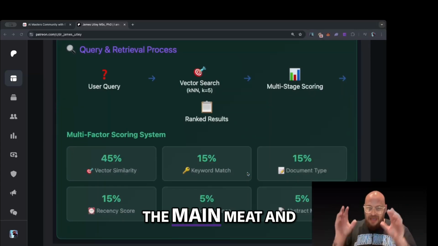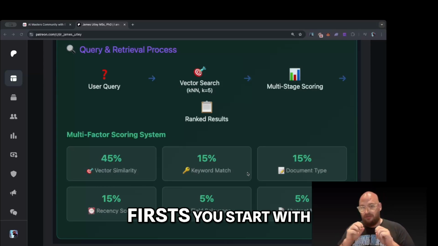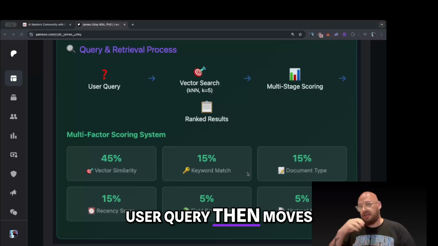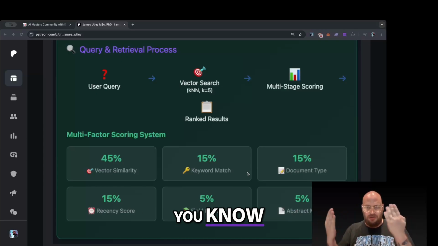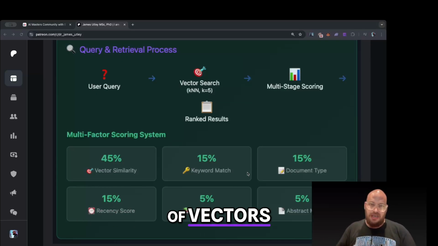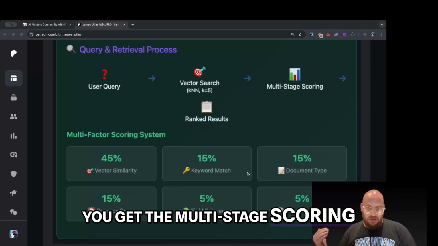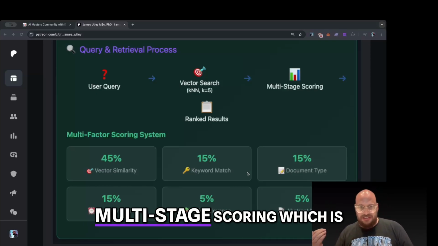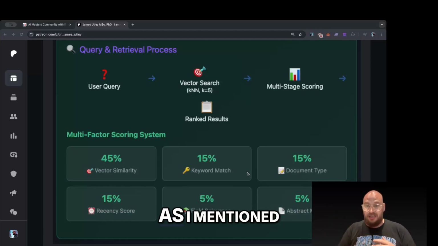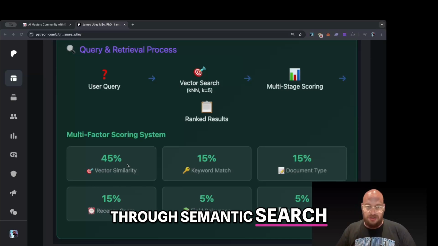Now we'll move into the main meat and potatoes, the RAG part of it, the retrieval augmented generation. First you start with the user query, then it moves to vector search, which is vectorizing and cosine similarity, looking at the similarity of vectors. Then it'll do a re-ranking, and that's where you get the multi-stage scoring, which is vector similarity, as I mentioned, cosine similarity or semantic search first.